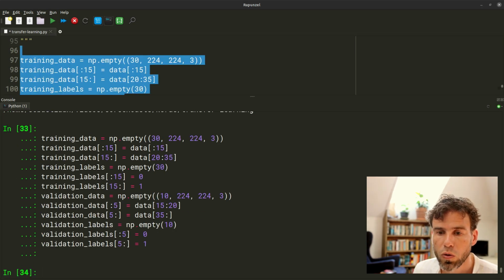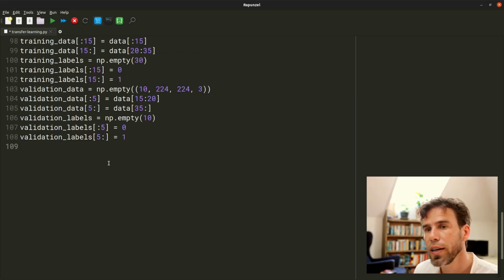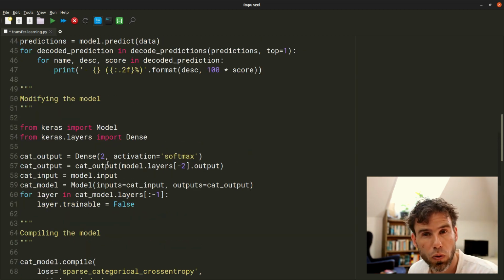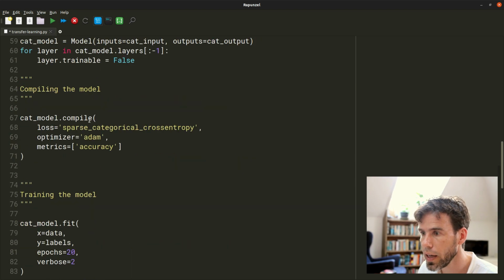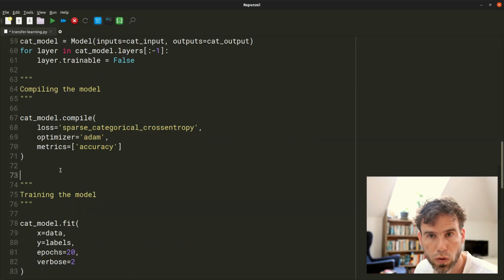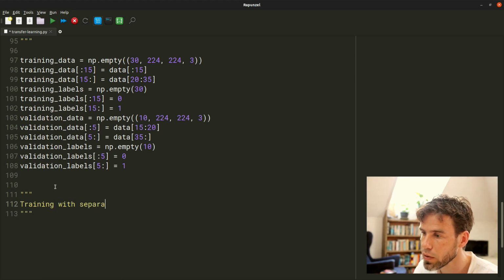Okay, so what we're going to do now, we're going to train our cat model again. But then of course we cannot train the cat model that we already have because that would be cheating. We're going to create a new cat model, a fresh one. That's why I load this, and compile it. So now we have a fresh cat model. And now what we're going to do is training with separate validation data.